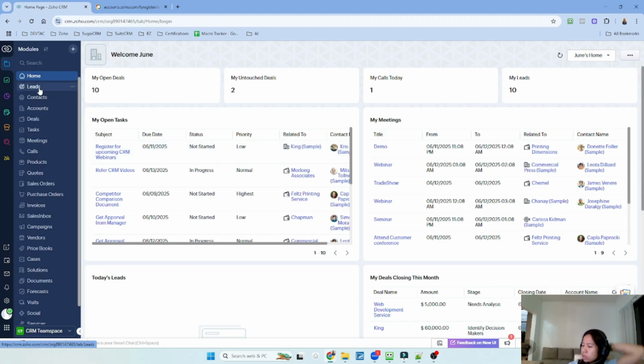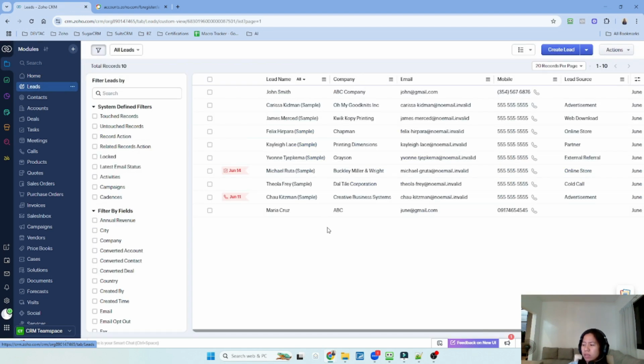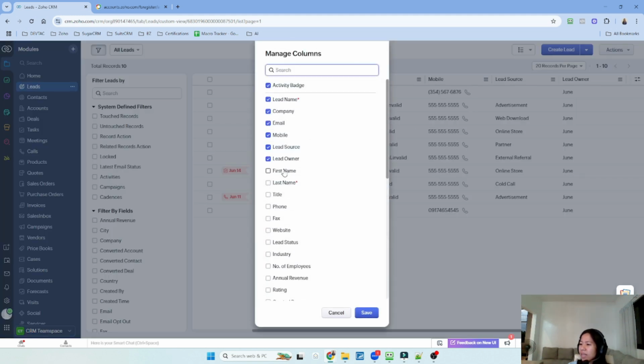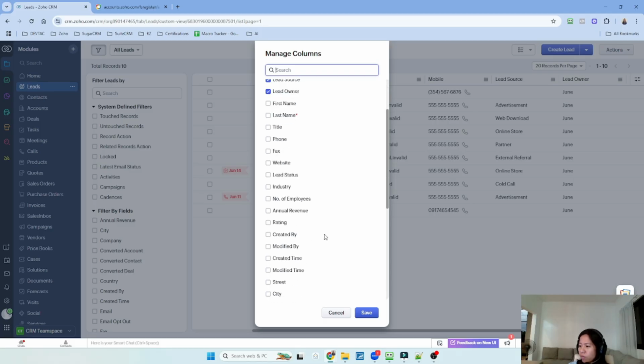Go to the modules in this left navigation, click the leads module, and then we'll be redirected to the leads list view. The purpose of this leads module is to be the entry point for all new prospects, where we save the first name, company, email, phone, lead source, and so on. If you want to display more columns to find information in this list view, we can simply click manage columns on the screen, and then find any information that you want to display.